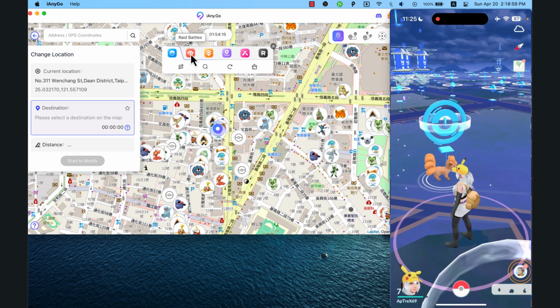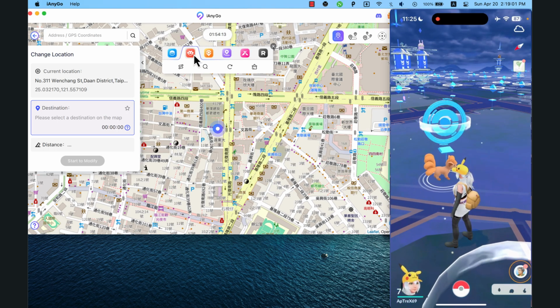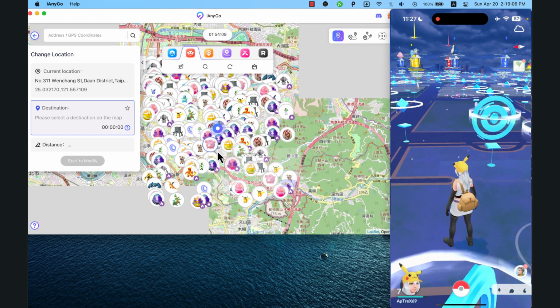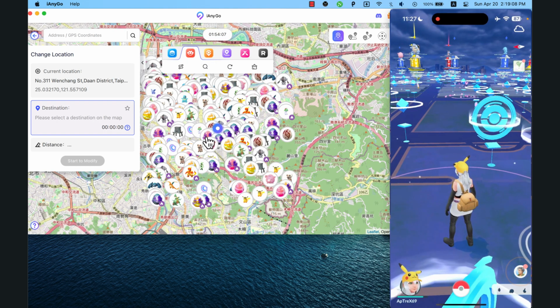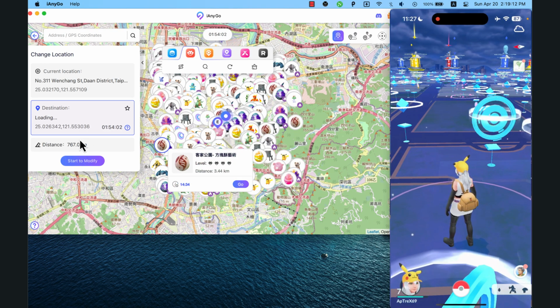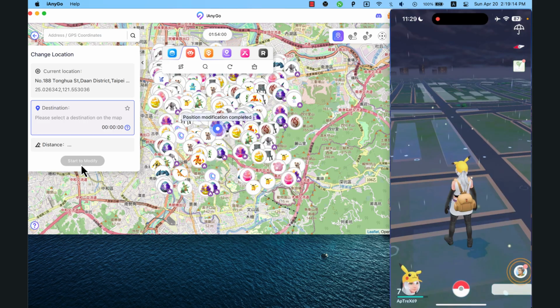With the raid battle feature, it can load the raid battle data within a 5 kilometer radius of your current location and display it on the map. You can also view detailed information about the Pokemon such as its level, distance, and type. It will show you up to 300 Pokemon.